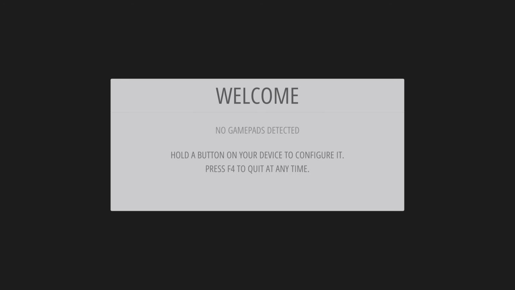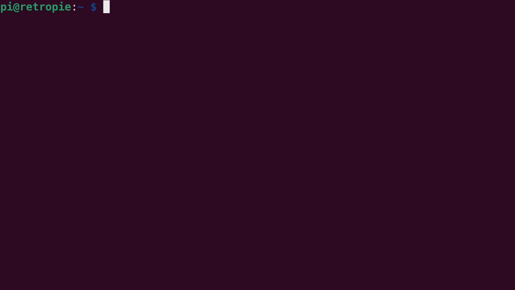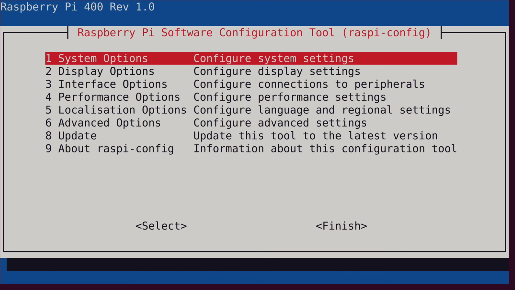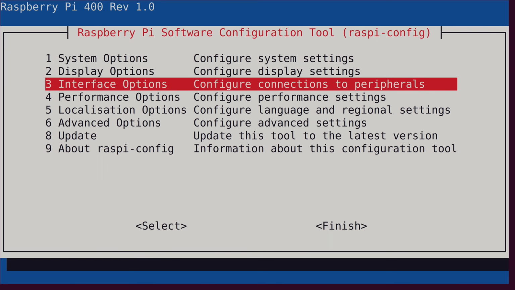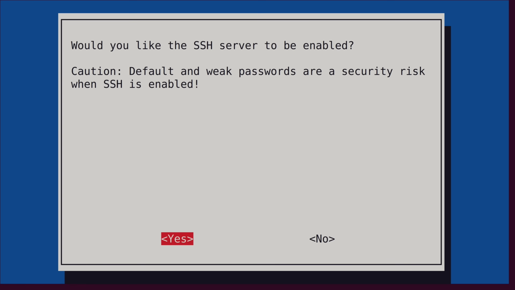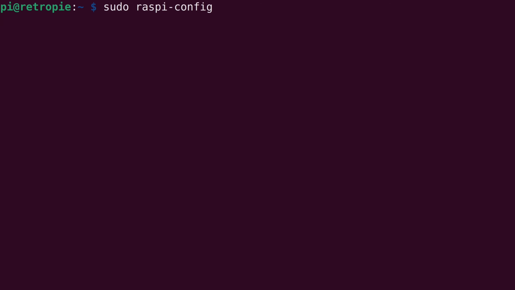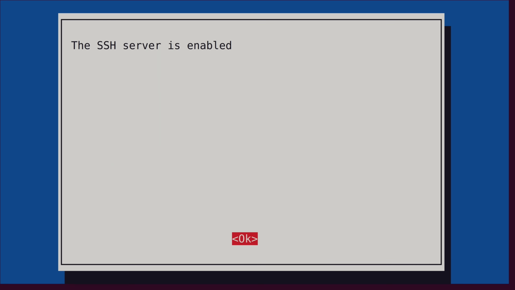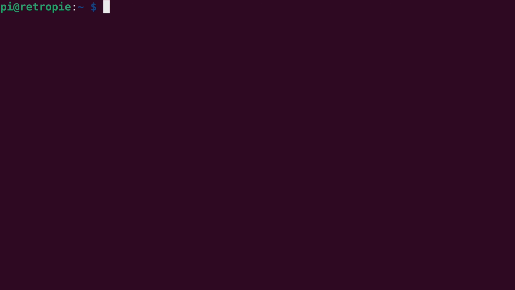Next, I configured RetroPie to enable SSH, and that's the method that I like to use to log in and configure things behind the scenes. And for that, I opened up raspi-config, and then I went down to Interface Options, and then down to SSH. And then when asked, do you want the SSH server to be enabled, I responded with yes, and then it was enabled.